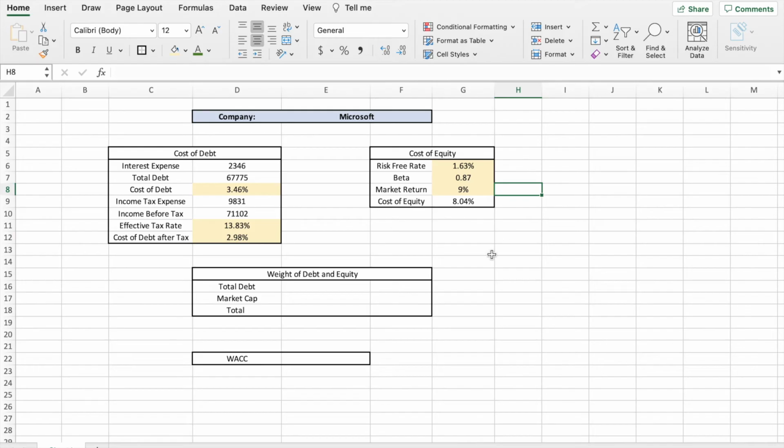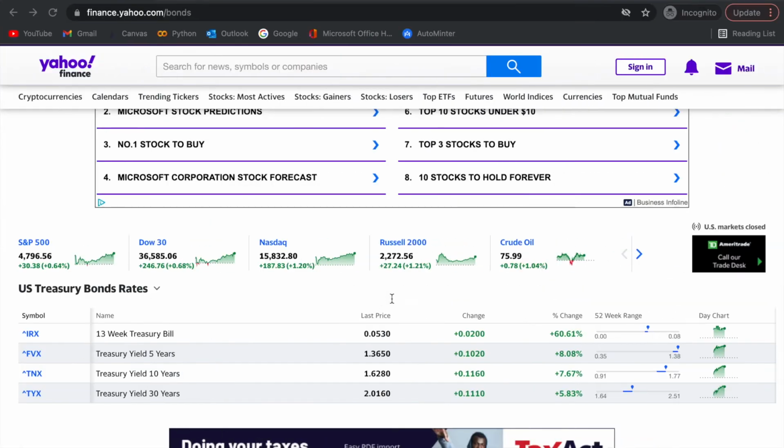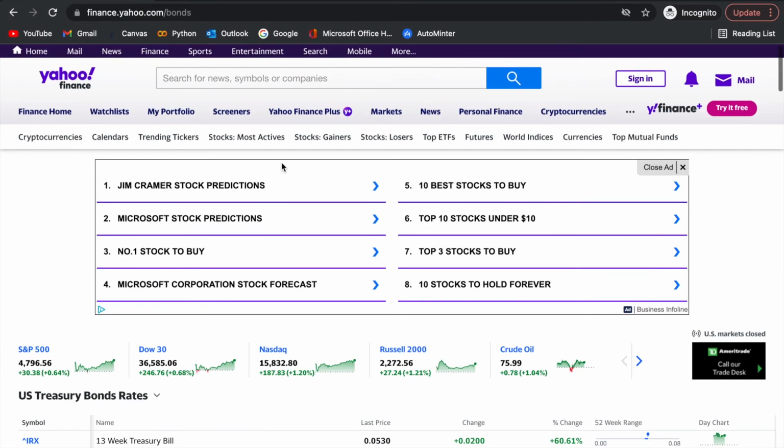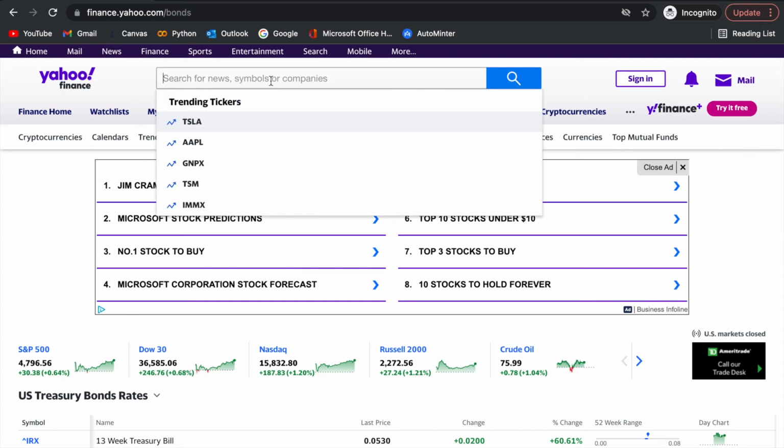And now we're ready to calculate our weight of debt and equity. So for our total debt, all we need to do is make this equal to our total debt listed right here. And so we have our total debt, but now we need to know the market cap of Microsoft. So we need to jump back over to Yahoo Finance. And let's go ahead and go back to Microsoft.